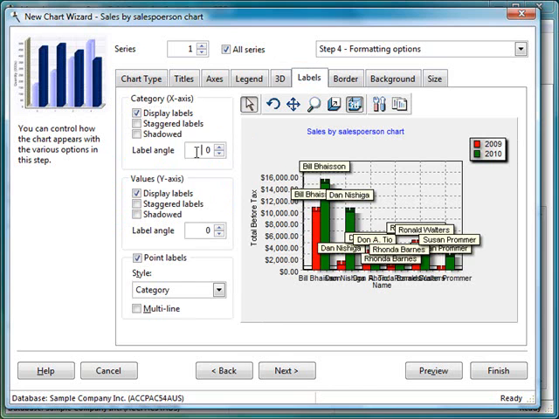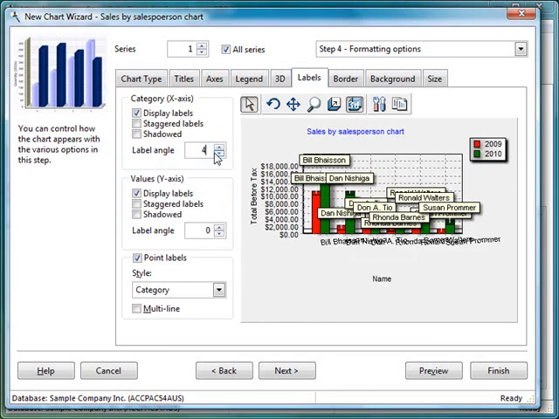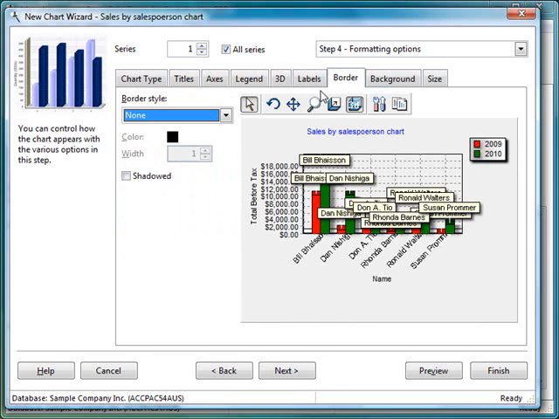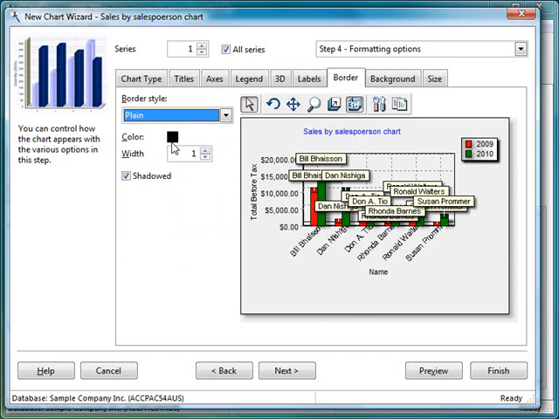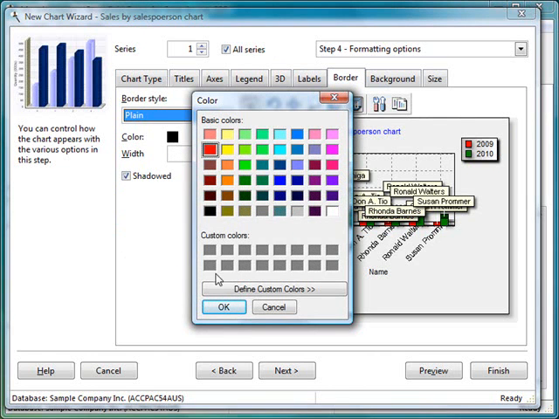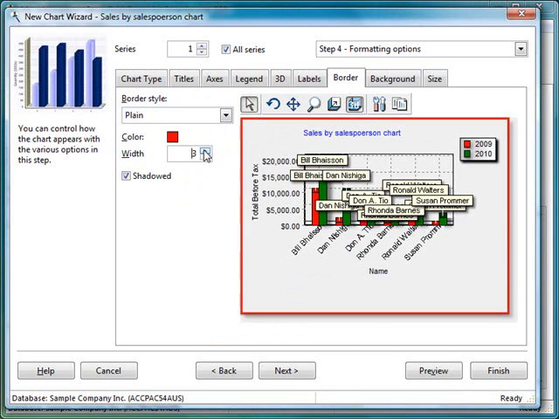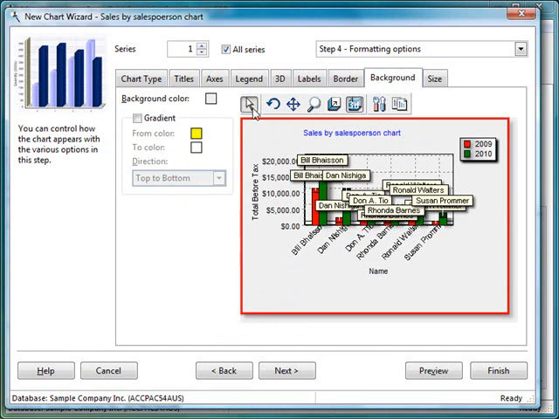For example, we might want to rotate the labels on the x-axis to a 45-degree angle so that they don't overlap as much. We can specify that we want to have a border, make it shadowed and have a different color for it, for example, and make it a little thicker. On the background page, we can indicate that we want to have a gradient for the chart. So using all of these various controls, we can indicate how this chart should be formatted.